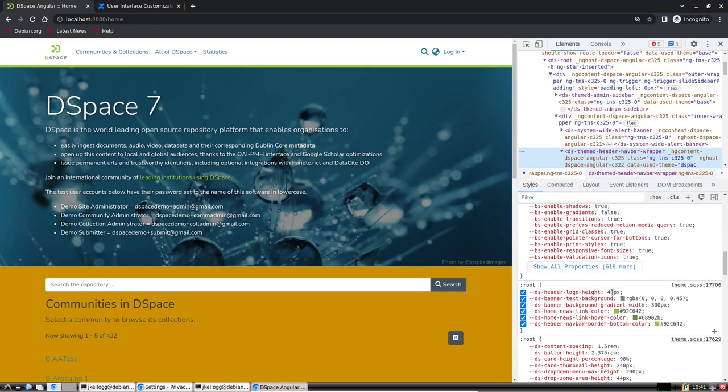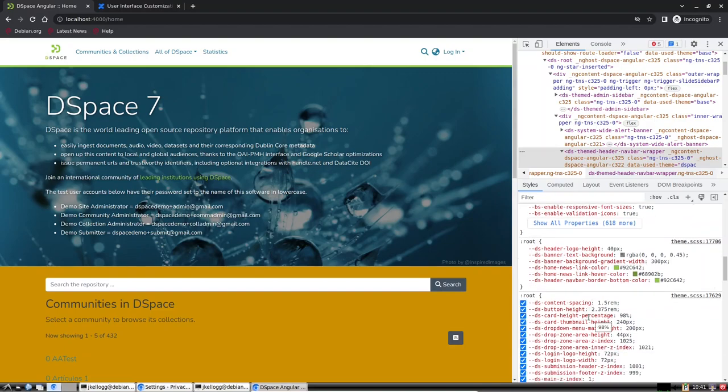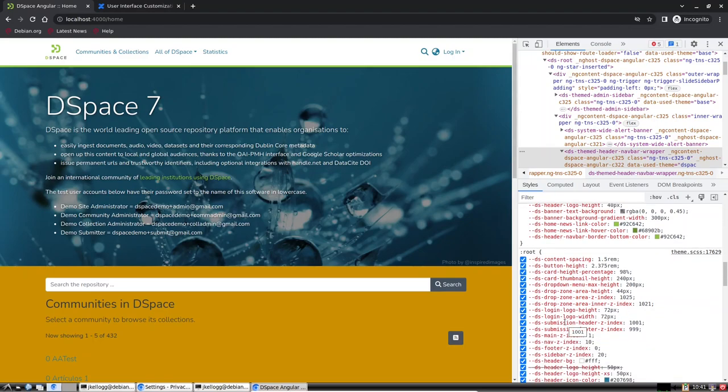So one of the things we can do is we could change the logo height here. So you can see we make it bigger and smaller. But that's not actually what we're after. We want to change the background there. So looks like we're kind of in the right place. I'm just going to scroll a little bit more. And I see here this --ds-header-bg.